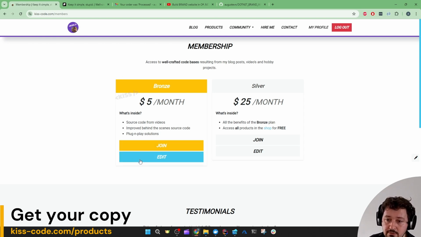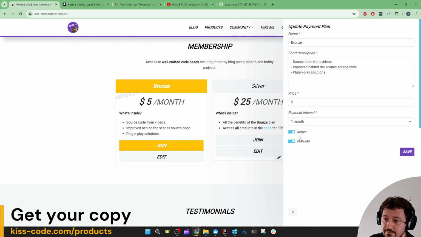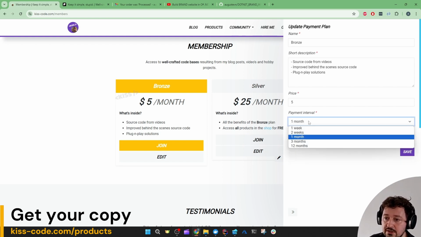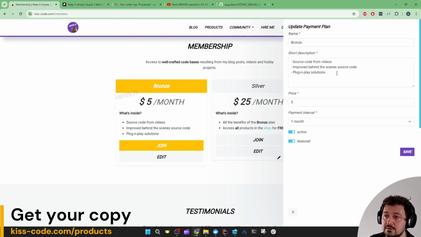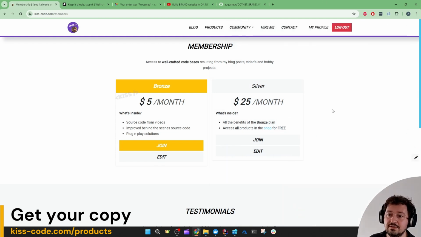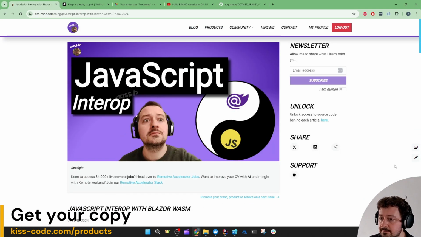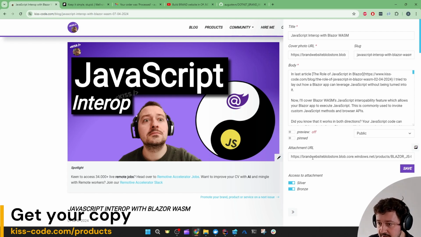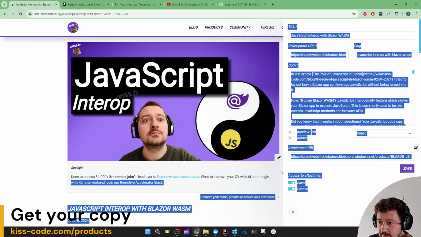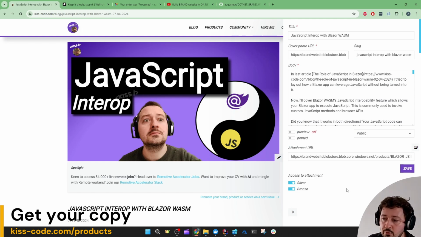That's up to you. You can edit these, set them active, featured, change the payment interval, set the price, what's in there. This will also create a user role, and once someone subscribes, they will be granted that role, and then that role can be specified on the blog post attachment. So I can select an attachment URL and then which payment plans or roles can access this content for free.